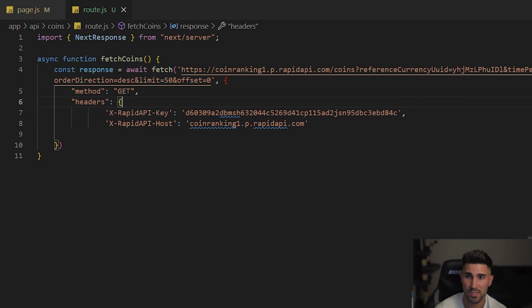So we have the headers, the method is GET. It looks like we're messing up on something here. So we have the fetch with the method GET and headers. We could close this options object right here so everything's actually fixed. I was just missing a curly brace.